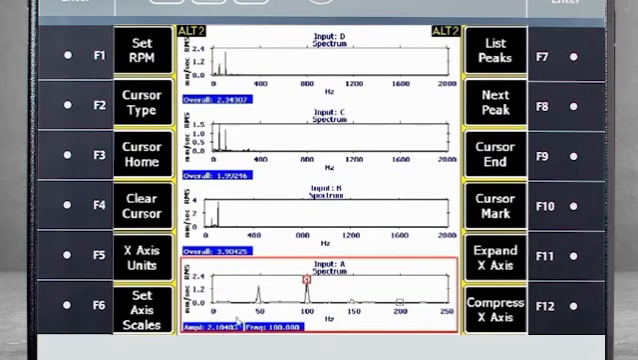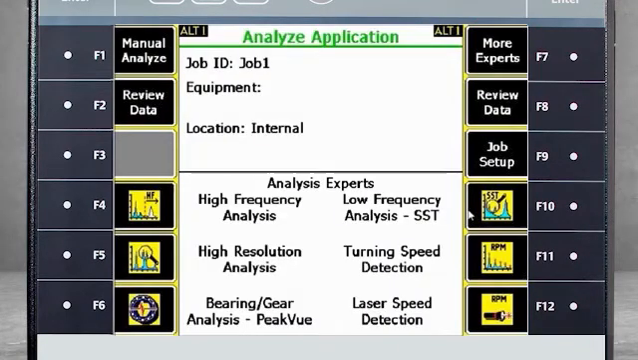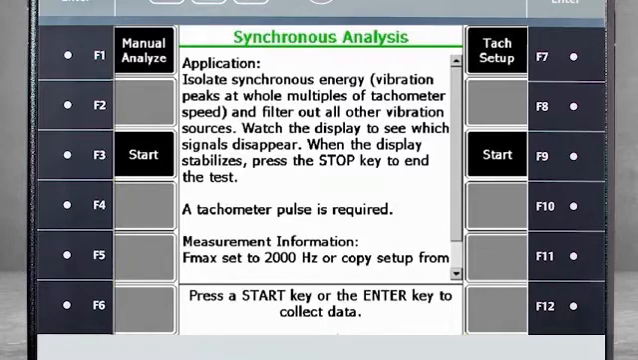Let's collect the same data with synchronous analysis. Again, from the home screen, I'll select F7 Advanced Analyze. But this time, I will select F7 More Experts and F9 Synchronous Analysis. Typically, you would start data collection immediately, but let's review the settings for 4 channels first.